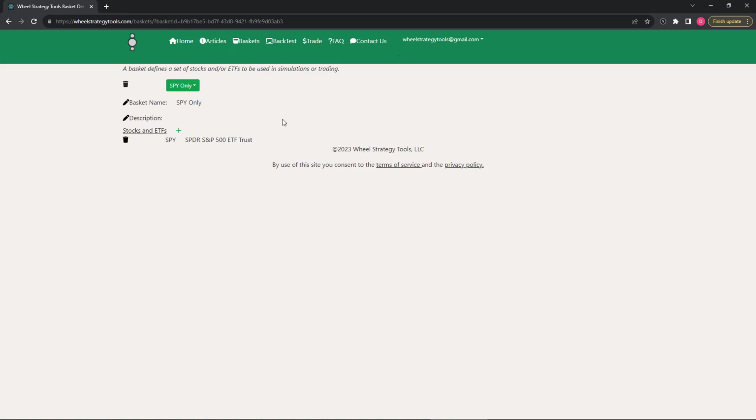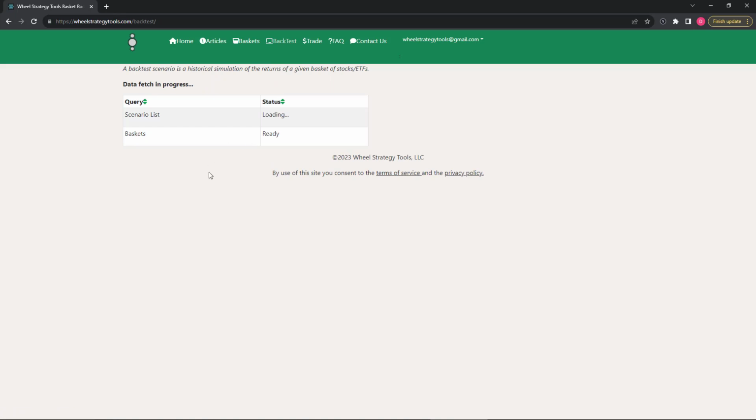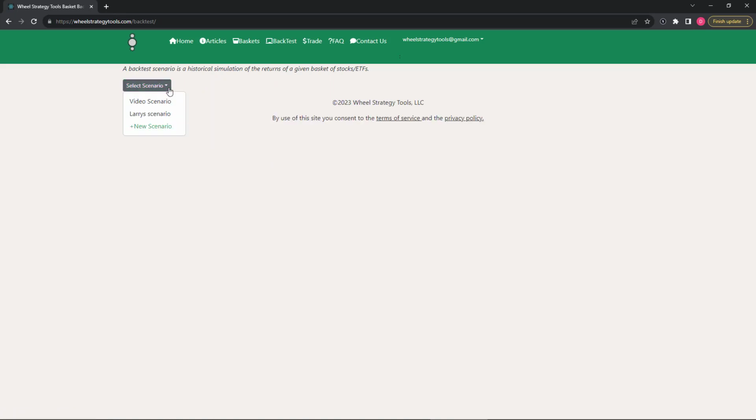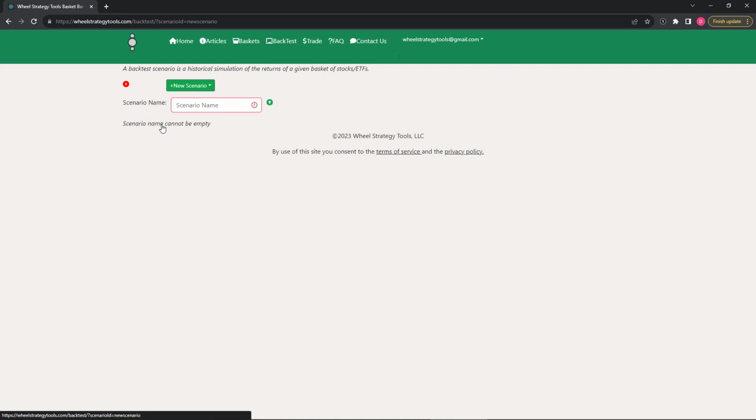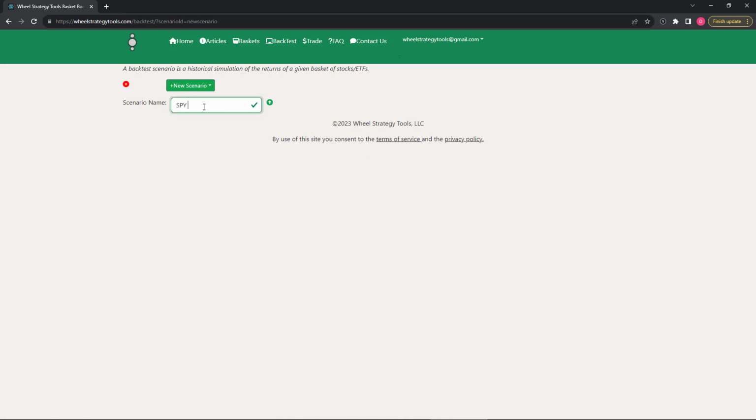in the description. To create a backtest scenario, click on the Backtest tab at the top of the page. To create a new scenario, from the Select Scenario dropdown, select New Scenario. Give the scenario a name. Open the Initial Accounts and Holdings for Scenario section.